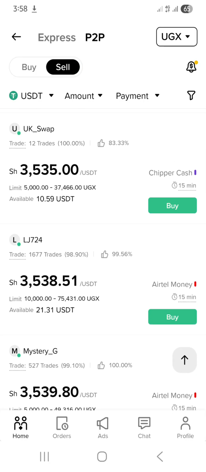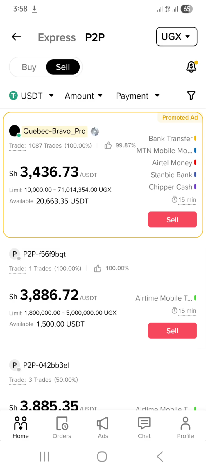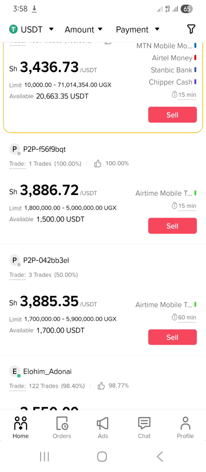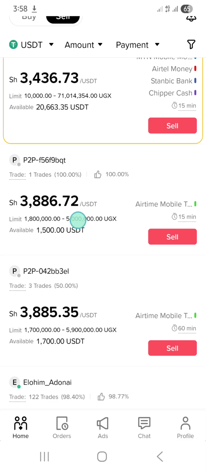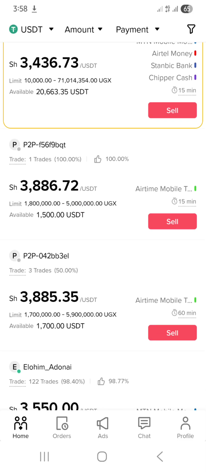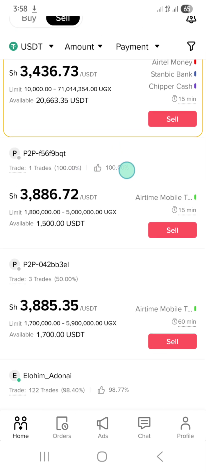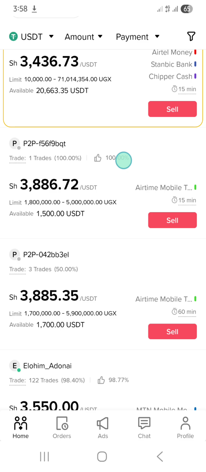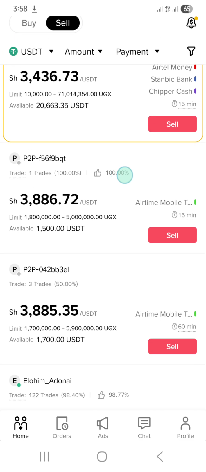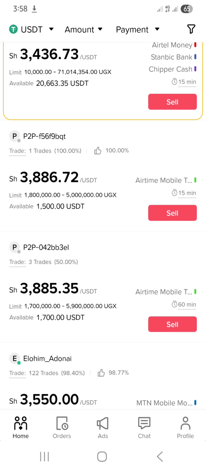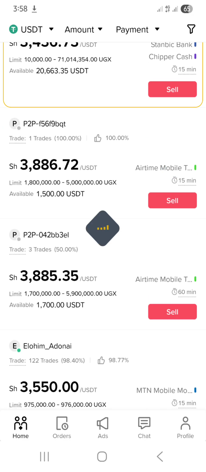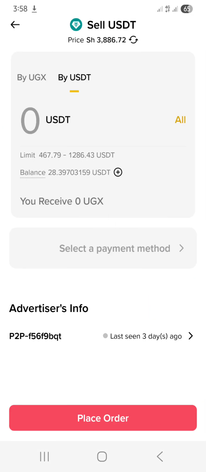Then the sell side is the same thing. You have to look at the range or the limit in which someone is operating. Also, you can look at the performance, the completion rate, and also the feedback rate, which is with the right thumb sign. If it is okay, then you look at the payment methods. Then you can also click in to see other terms.